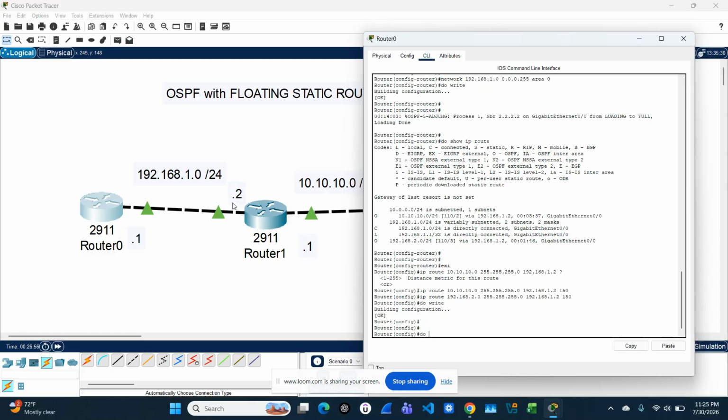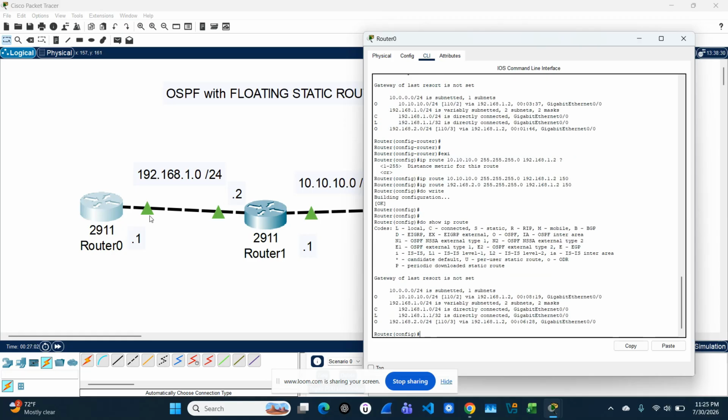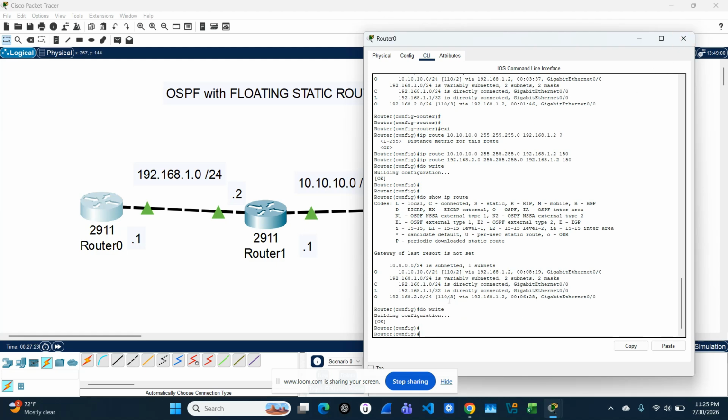Now, when I say do show IP route, we should only see the O. Yep, because you're seeing what has priority. Later, I'm going to disable OSPF, and you'll see the static routes will be here, and you'll see 150 here as the administrative distance. But let me continue. I'm going to say do write, and I'm going to quickly go through the next ones.